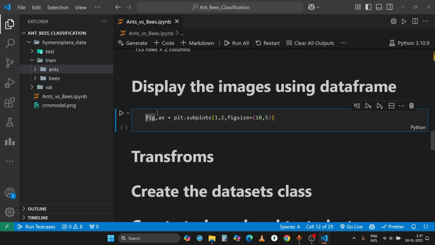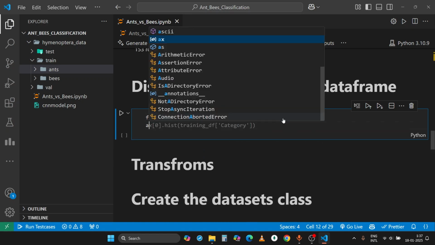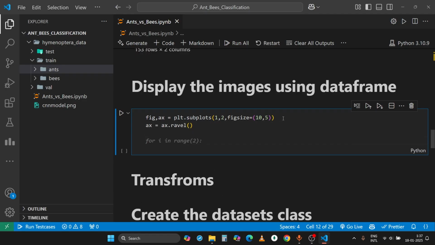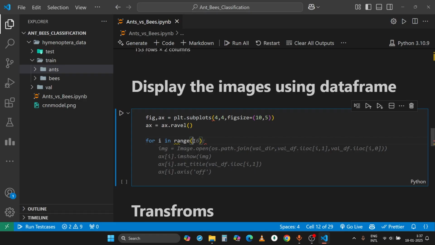Basically, figure here belongs to the entire images, and axes are for the iteration over the subplots. I will access in a 2D form, before converting into a 1D. For this, we are using the ravel function. Now in range, we want to plot 4 by 4, means 4 columns and 4 rows. 16 images we have to plot. Sorry, not print. 16, so I did 16 here only.